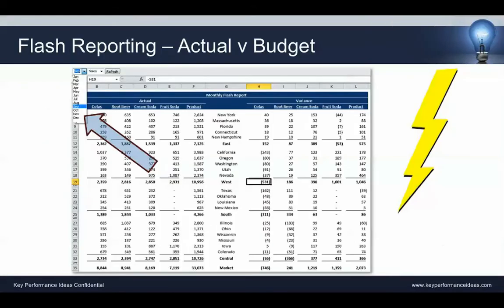So imagine you are the VP of sales on day 1 of the close and are anxious to see how sales are looking for the month. On this slide, you'll see a monthly flash report that gives you monthly sales information by product category on the left. And on the right side of the report, you will see the variance to budget. This is a typical flash report that can be updated during the close process.